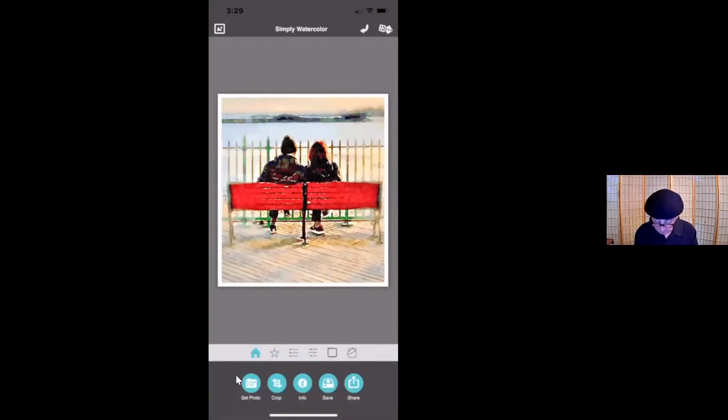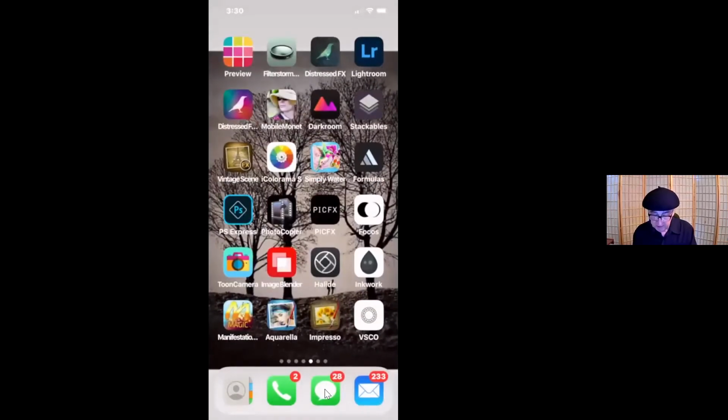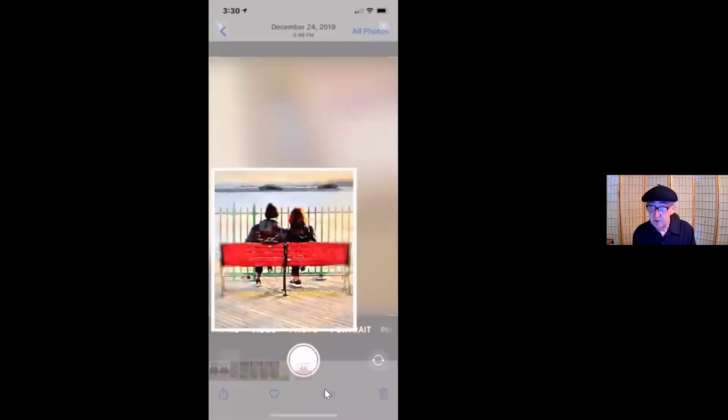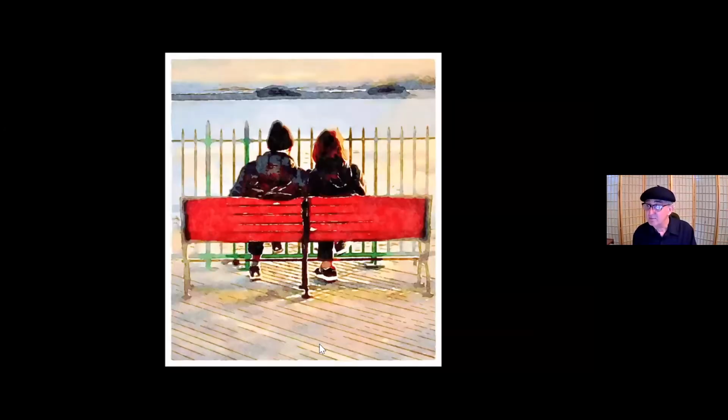Let's see, where did we go? Here we go. Down at the bottom there, see, it says save. Hit save. Now it takes a little longer here because we're doing a lot of work. You can imagine how many zeros and ones are flying around in there. Go back to your camera and guess who's there. Isn't that cool? So there you have it. These are the toys you can play with in your camera.